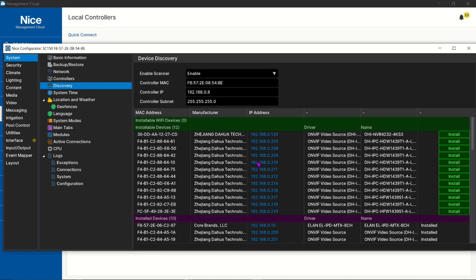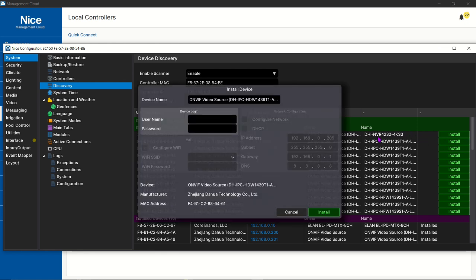Now when you're integrating your cameras with Nice, you have to first of all configure them before you input your username and your password. I'm going to be blocking my username and password because I don't want you all to know for security reasons.